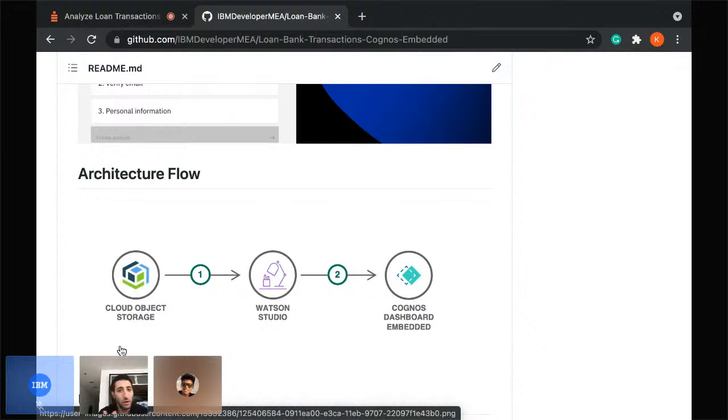Basically, we'll be using three main services: Cognos Dashboard to visualize data, which works inside Watson Studio, and Cloud Object Storage. The Cloud Object Storage is where we are going to store our data set, and Watson Studio will be using this data set that's stored in there.